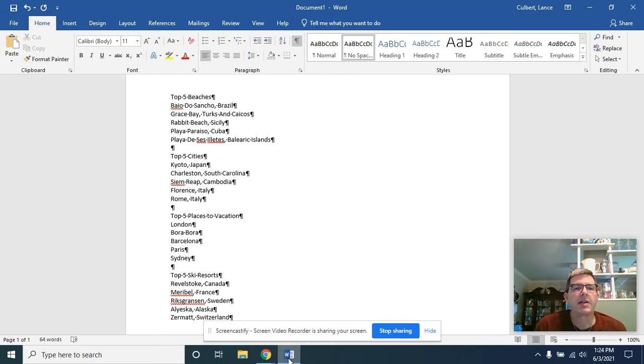We're going to be working with Lesson 5.9 in Microsoft Word. I've done the typing for this exercise. We'll go back and do a couple of changes. The first thing we want to do is make sure that we're using the default font and size for Word, and that's going to be Calibri 11 point.